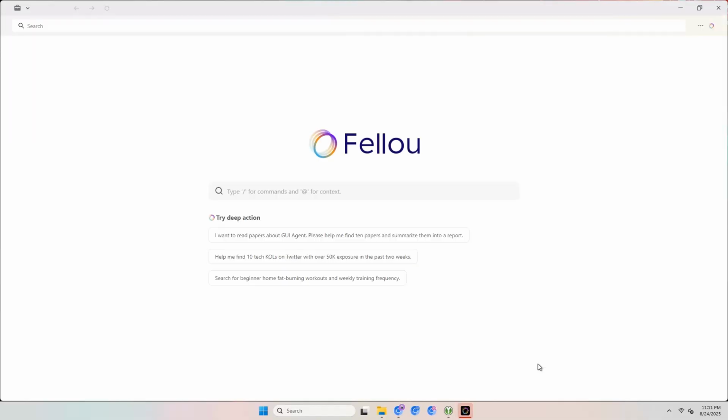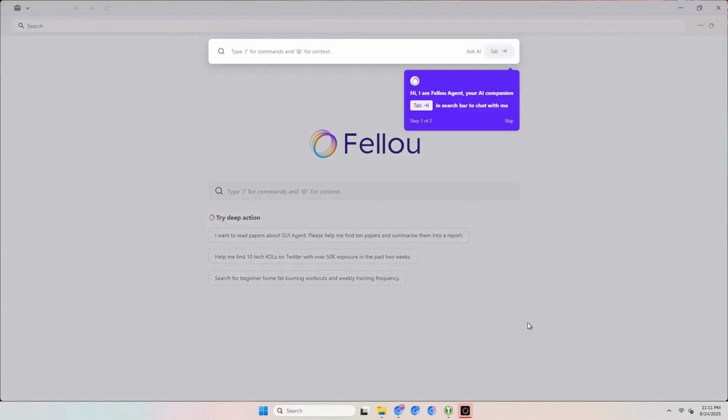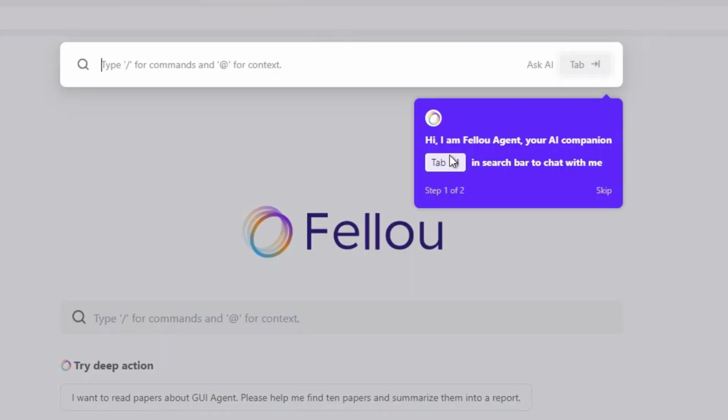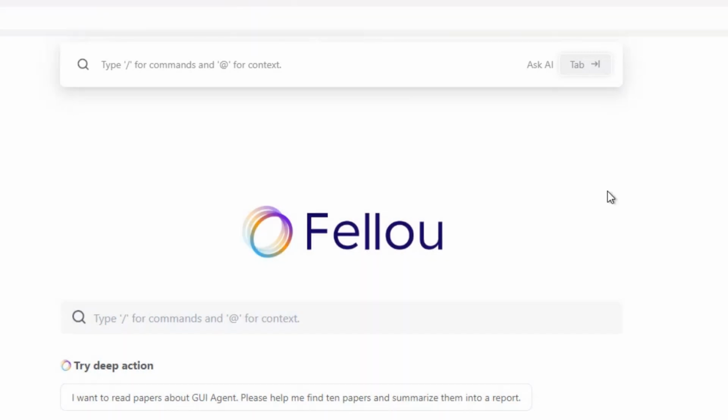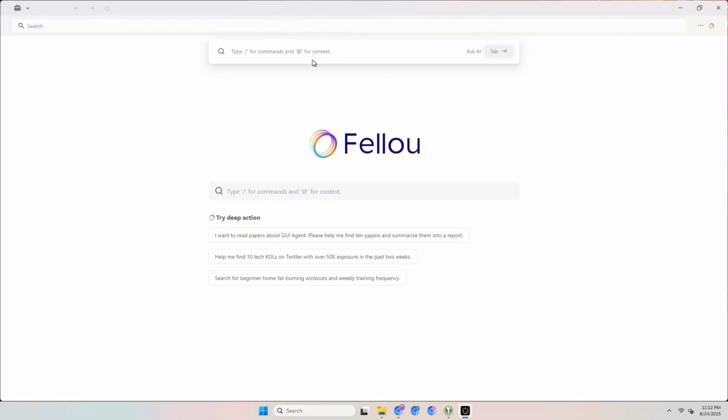I will be using the Windows version of Fellou AI that was recently released. When you're on the main page of the browser for the first time, this blue pop-up will show, guiding you on how to use it. I will just skip it for now. Let's do a quick research for a topic.